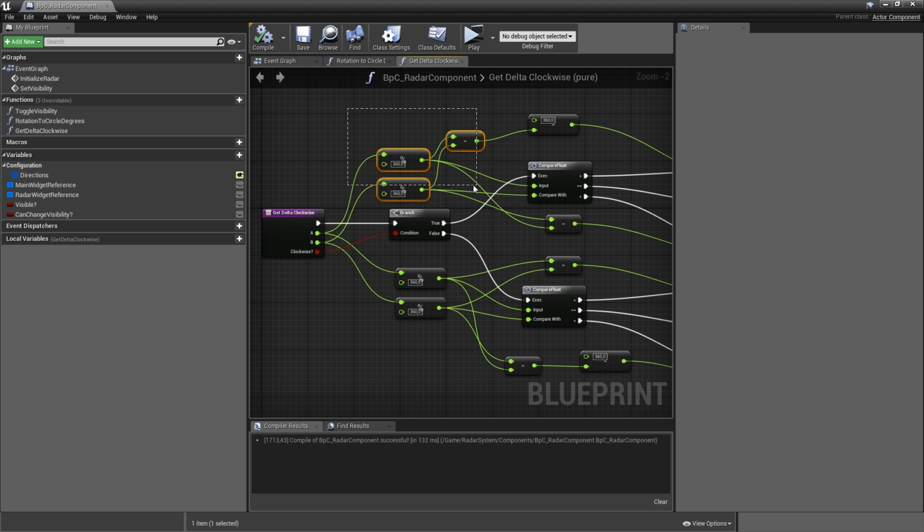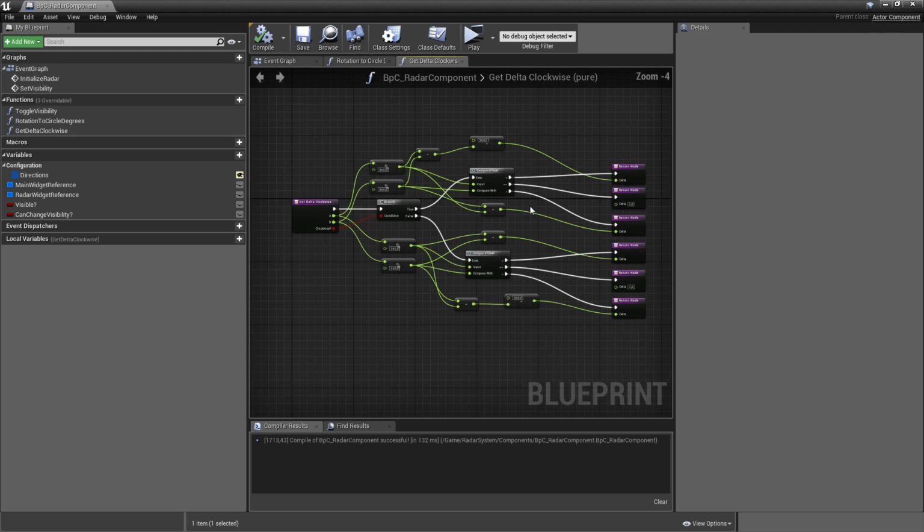Then you will see that these here are the ways you will figure that out. Now we've got the functionality to convert rotation to circle degrees and get the clockwise delta between 2 circle degrees. The next step would be to convert that into a translation that we can then use for our widget.